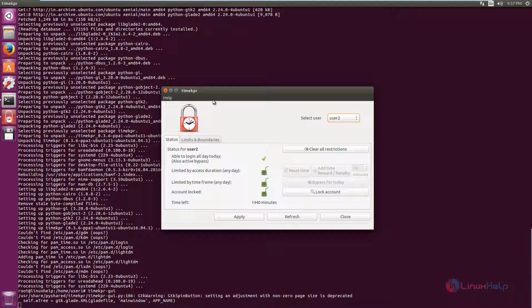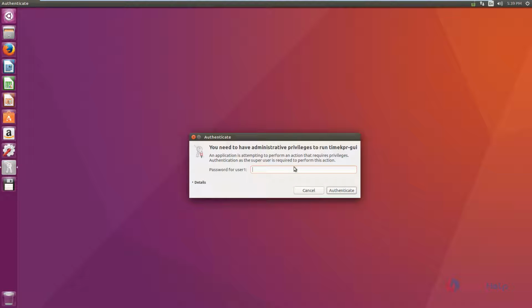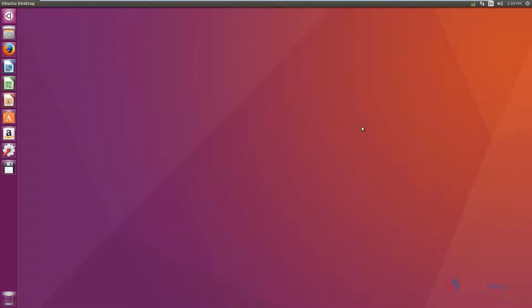Before applying the Timekpr, I am just going to log in to user 2. Just switch user to user 2. Logged in into user 2. Here you can see the Timekpr control panel in the status bar. If you want to open Timekpr, you need to enter the root password, so your children can't enter the Timekpr control panel. Now we can see how to configure Timekpr.